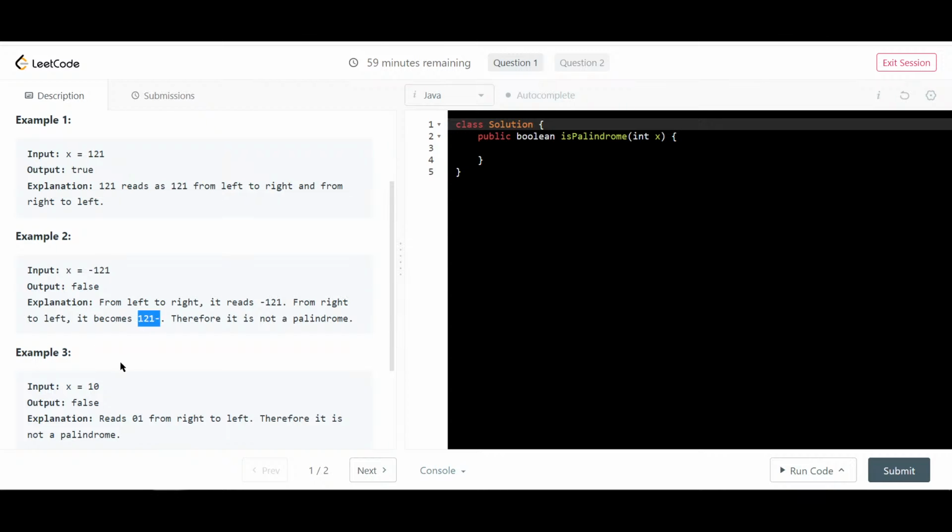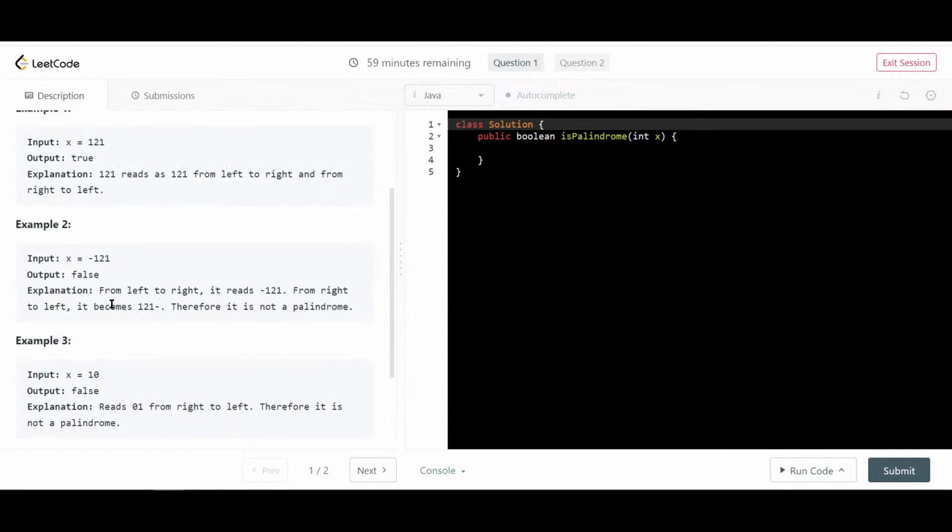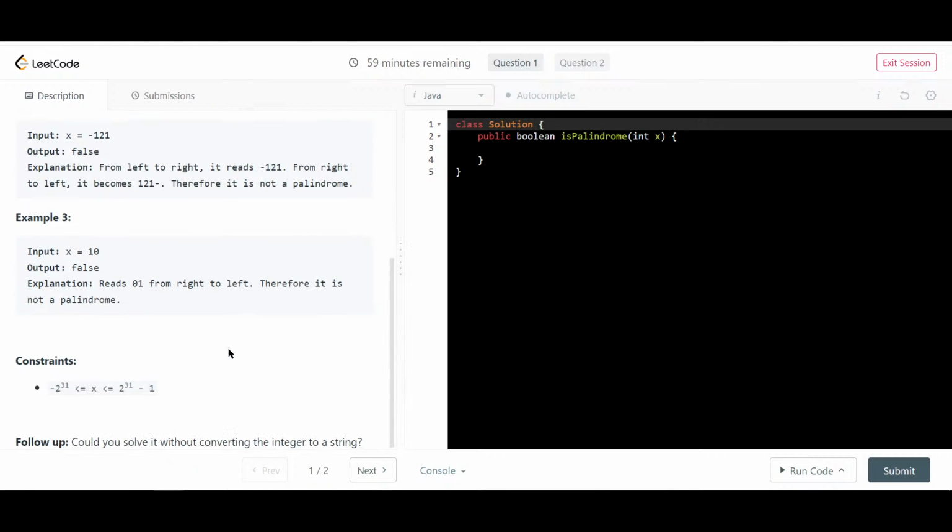So this is interesting. Therefore, it is not a palindrome. Does that mean any negative number will not be a palindrome? And 10 reads 01 from right to left. Therefore, it is not a palindrome. Okay, and the follow-up is: could you solve it without converting the integer to a string?